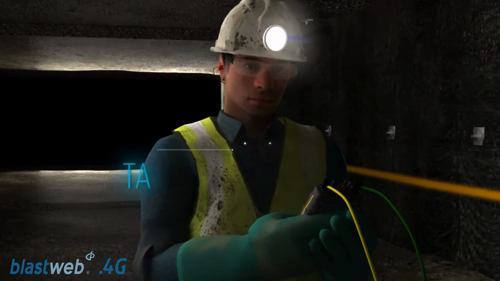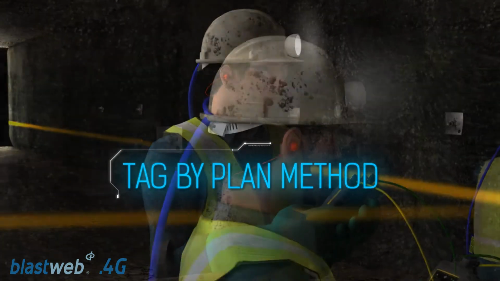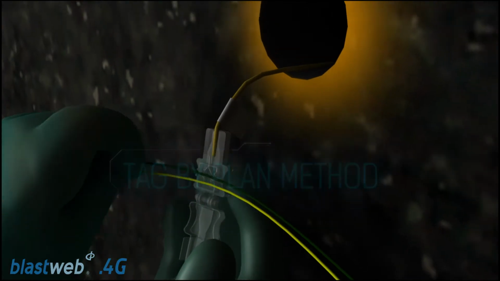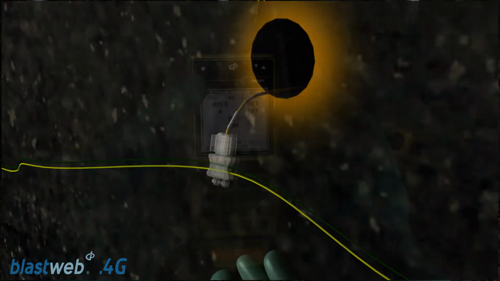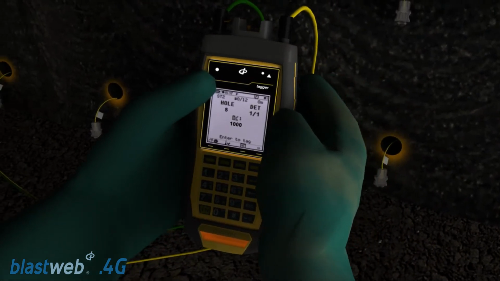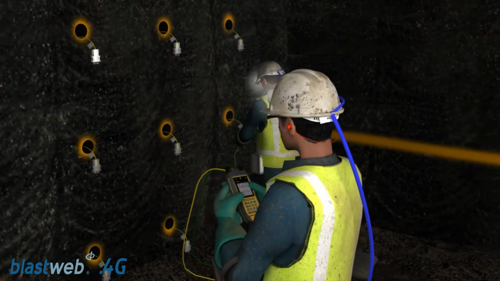The third method is the tag by plan method. The plan that was initially loaded onto the tagger via ViewShot 3D is verified and confirmed. The miner can now proceed with the plan tagging option, where both the location and the delays are written into the detonator.